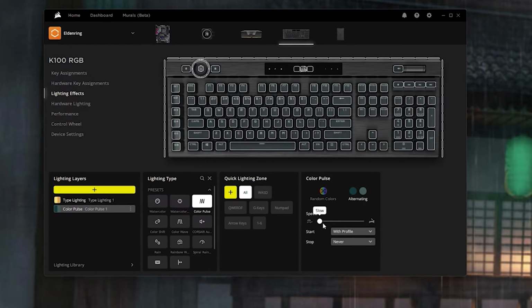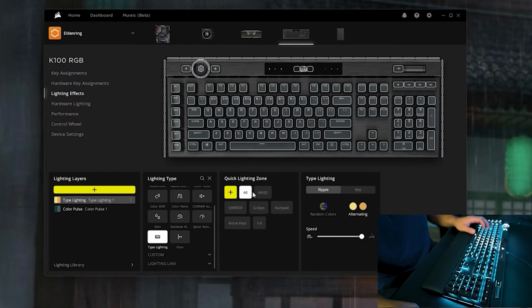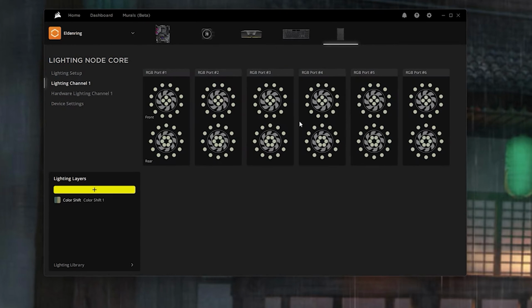Now, spend time experimenting with layers on one device to get comfortable. For example, create a basic static layer and then a second moving layer. Once you're happy, you can either recreate similar layers on other devices or use lighting link for quick sync.